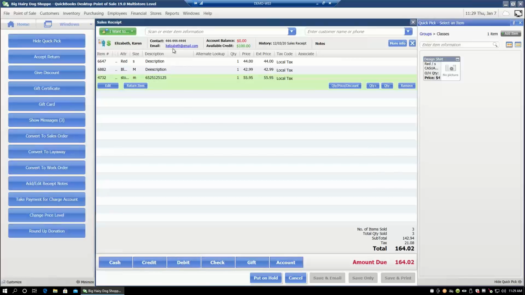You have your contact information, the phone number and email address. You can verify that with your customer. If you have an in-house account, you can track that information as well. So you can see that she does have a $100 credit and her current balance is 0. Over here under history, you see that her last sales receipt was on December 3rd. And if there are any notes here, you can see that Karen is one of Sandy's friends.